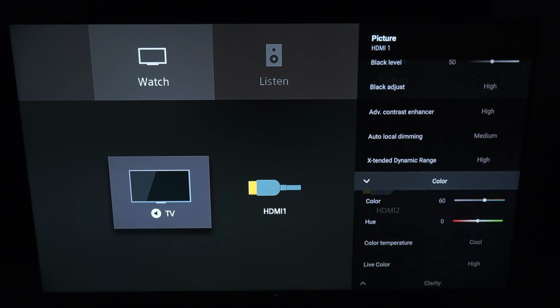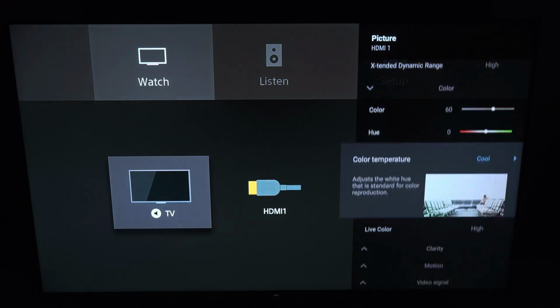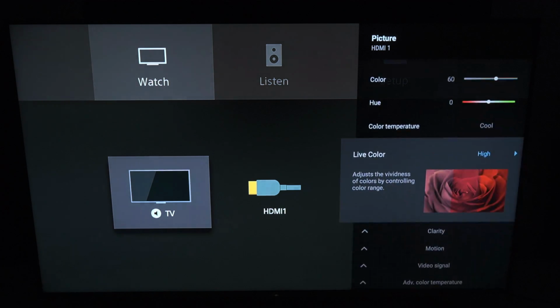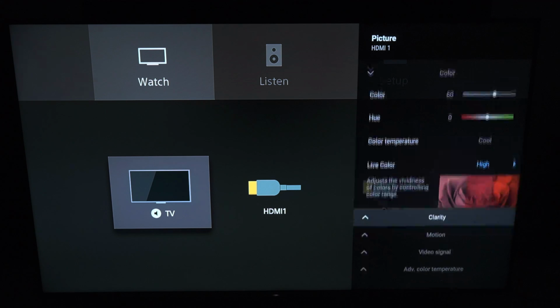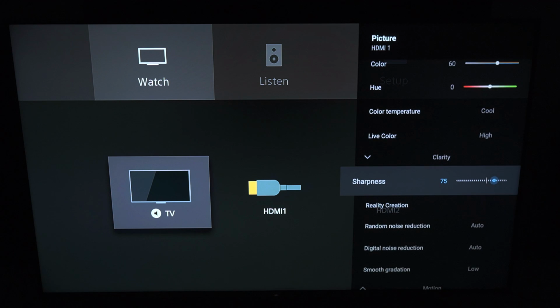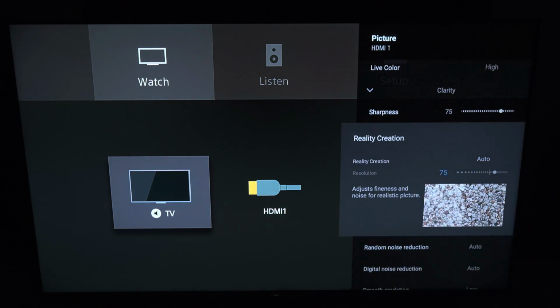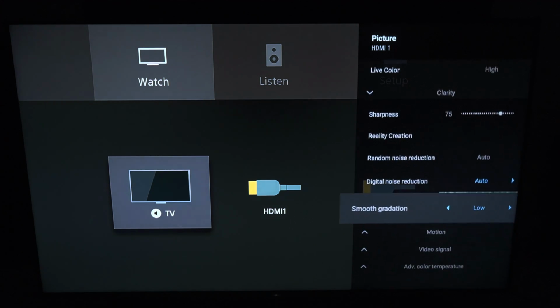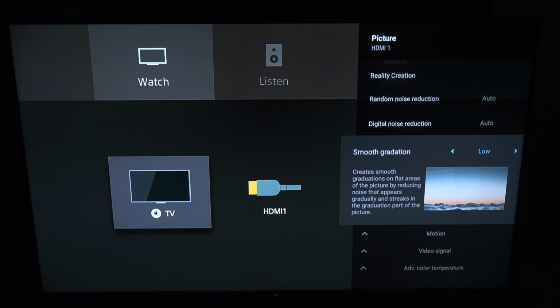And then under our color tab, we have color, hue, color temperature. You can go all the way up to expert too. You have Live Color all the way from low to high. You can turn it off if you'd like. Under the clarity options, you have sharpness, you have reality creation, where you can adjust the reality creation and the resolution. You can adjust noise reduction, digital noise reduction, smooth gradation from low to high to off.